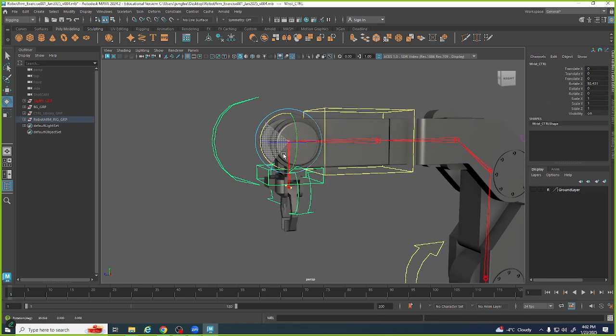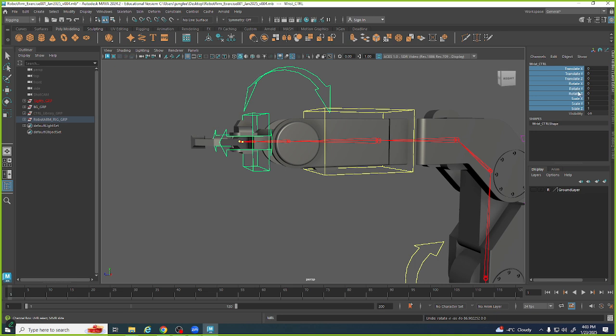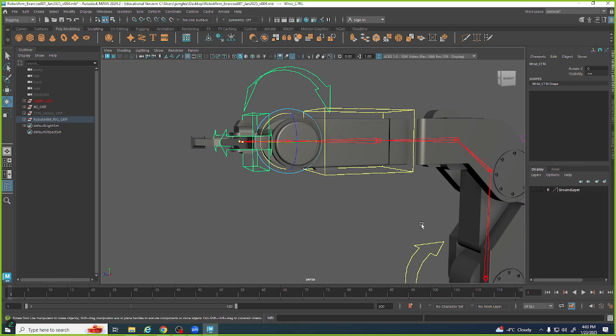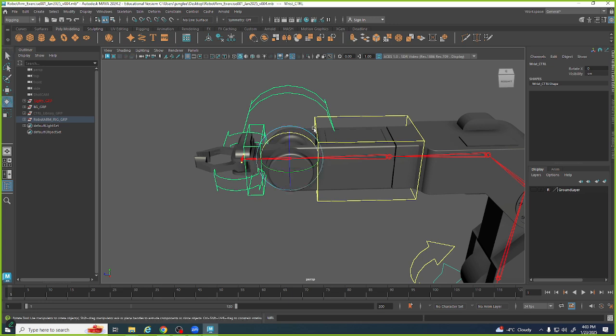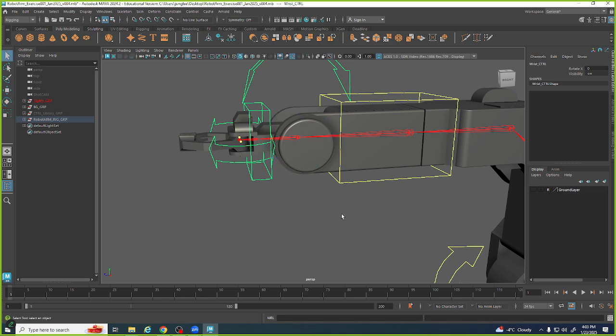Now I'm gonna go down to the next one. This is the wrist rotating, which deals with the rotate X. I'm gonna highlight everything once again, deselect that rotate X, right mouse button, and lock and hide selected. And as for the wrist, it will be ideal to have some kind of range, right? But I'm gonna have you guys work on that. So I'm gonna skip that part here.